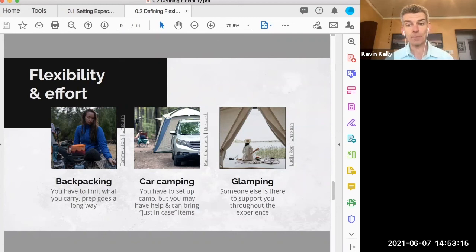If you're car camping, you still have to set up a tent, but you have fewer limitations. You can go farther distances as long as you can park near a campsite that has a bear box and a grill. You may ask family or friends to join you, and you can bring those just in case items. If you're glamping, which is a combination of the word glamour and camping, someone else is there to support you throughout the experience. They set up the tent, they make the food, they clear the dishes. You don't have to change many habits.